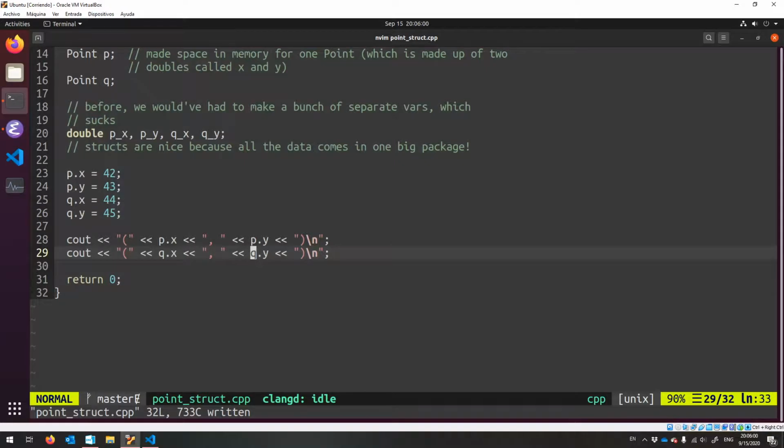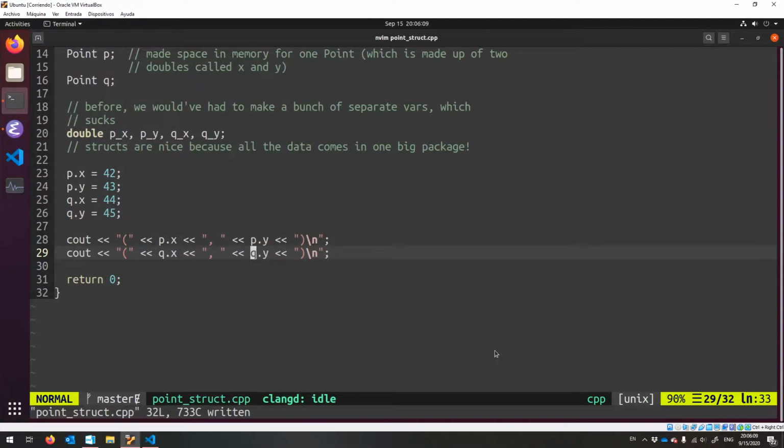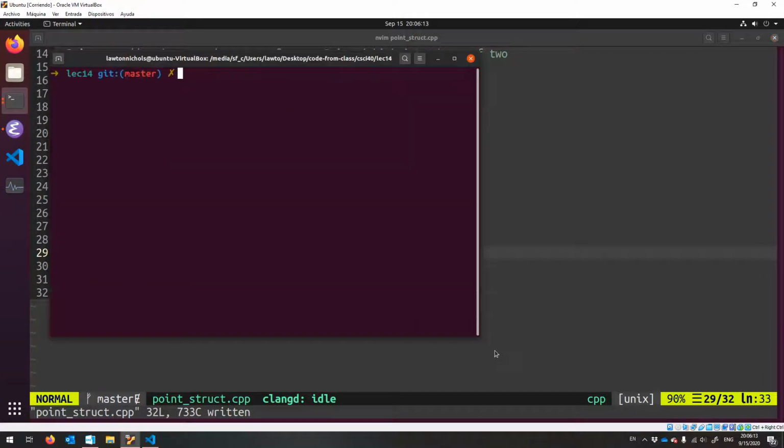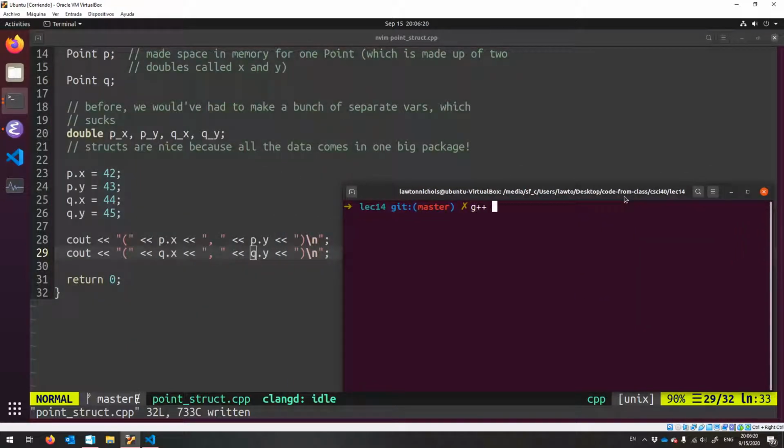And what I just did, though, remember, is I instantiated P to hold these things, 42, 43, and Q held 44 and 45. Okay, so are you ready? Let's watch this work. Here we go. Oh man, isn't that cute?